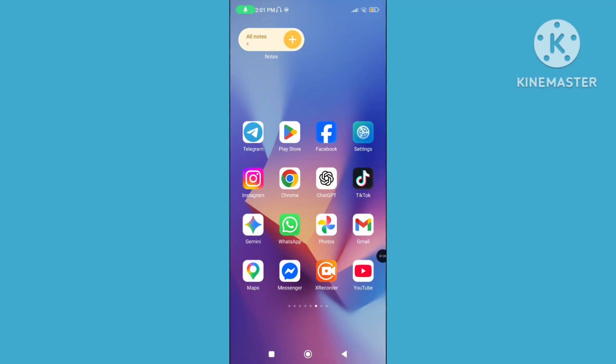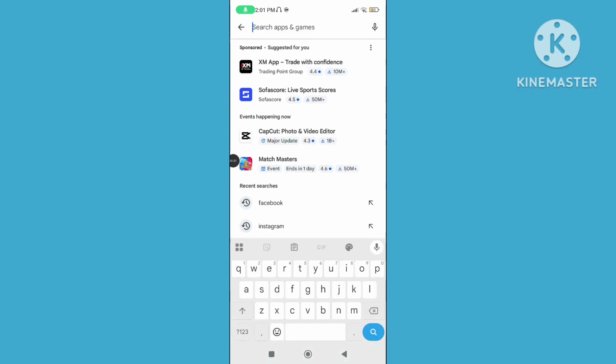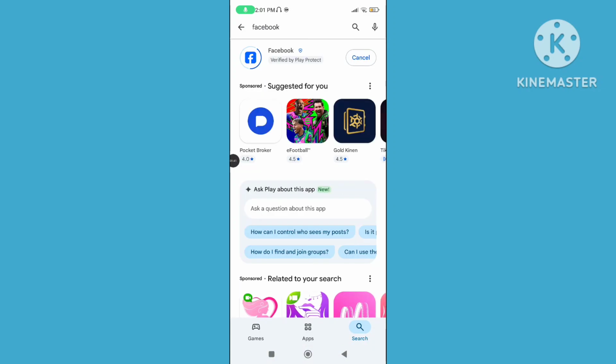Step 3. Open Play Store. Click on Search. Search for the Facebook app. Update your Facebook application to the latest version. Make sure your Facebook application is up to date.